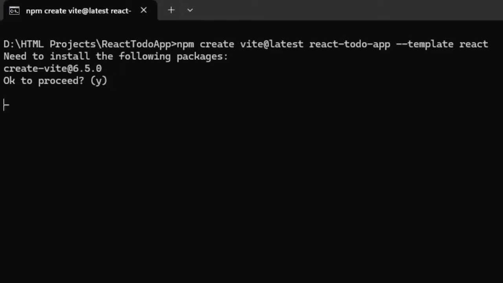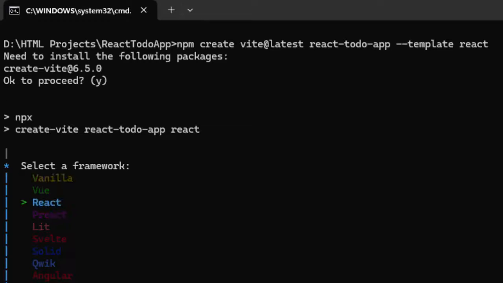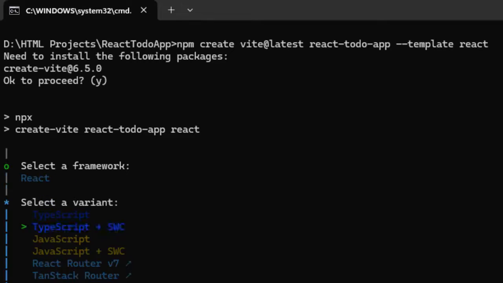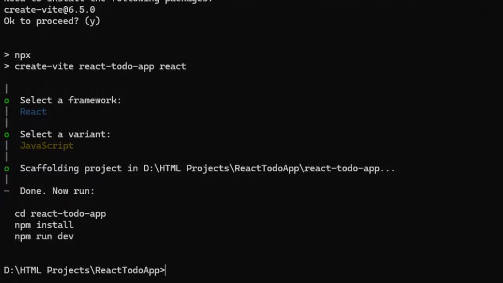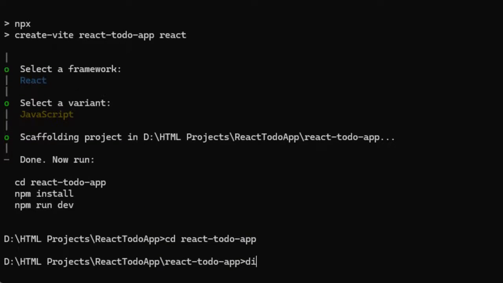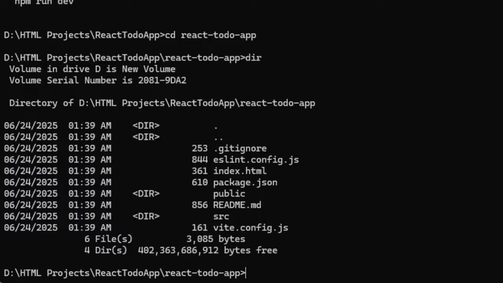Okay to proceed? Of course, yes. We're going to select React here. And since we are not using TypeScript here, I'm just going to select JavaScript. And done. Vite has set up everything for us. Next, we need to go to the project folder.